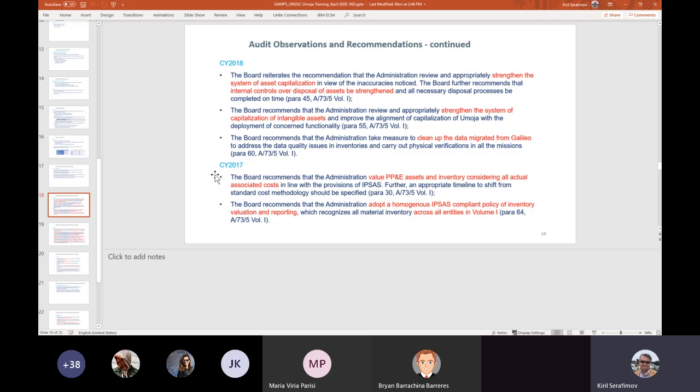So since 2018, all assets under construction and all new projects have to follow the actual cost, meaning that cost collectors need to be created in Umoja, cost collected against the WBS elements and settled to the asset under construction on a monthly basis. So this was one of the implications of this observation.